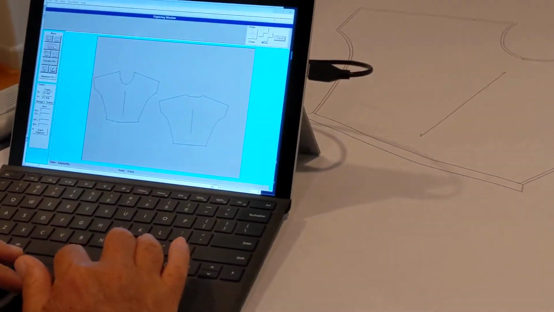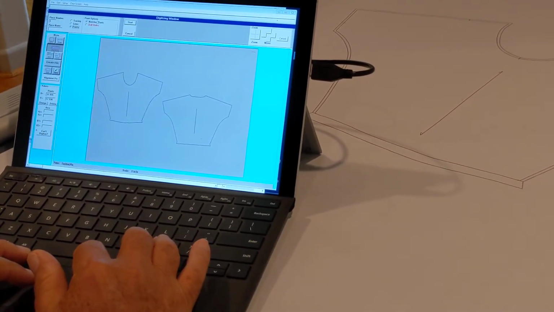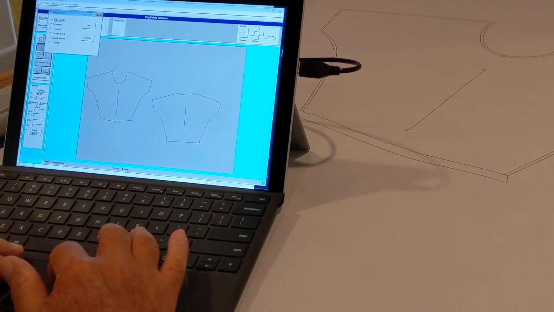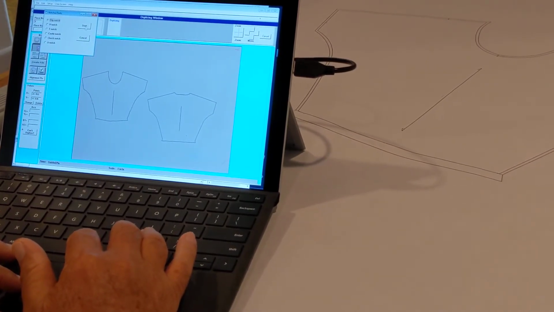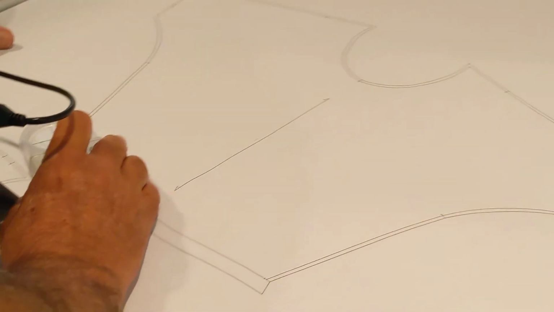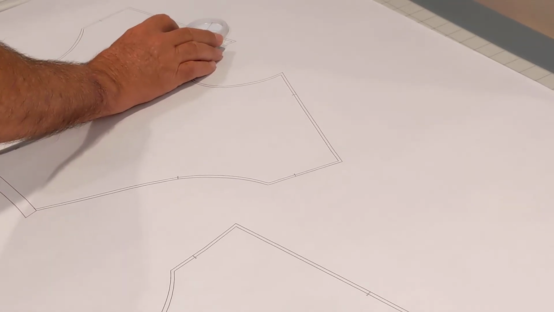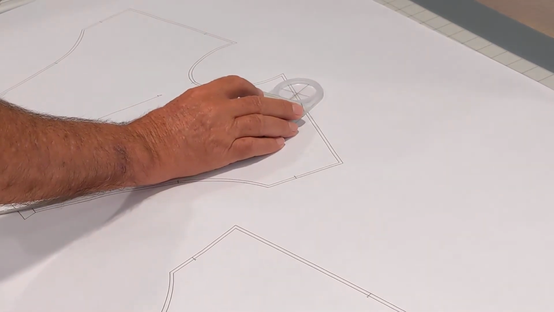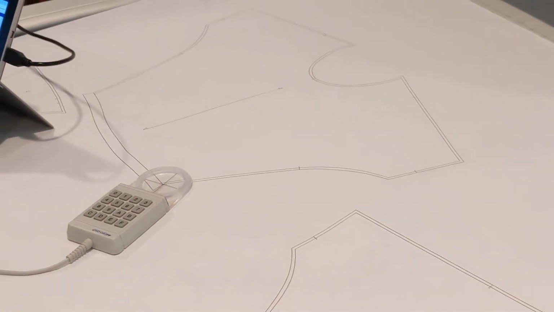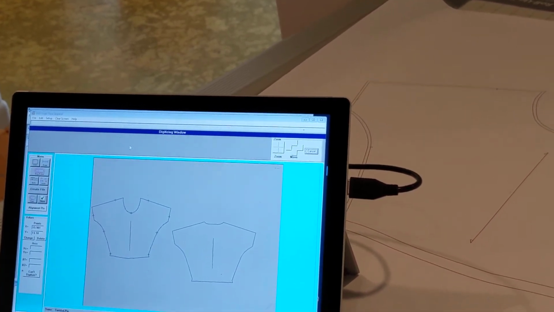Now I'm going to add the notches. I click digitize on the left, points on the top. I can do notches or drill holes. I'm going to do notches. I click start, and I have different types of notches. Then I take the cursor and digitize where all those notches are going to go on that outline. So I just digitize all the notches, and then I click done, and it adds all the notches in. I do the same thing for the back of the shirt.